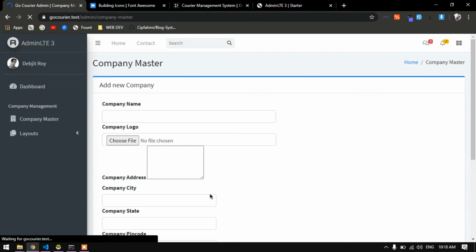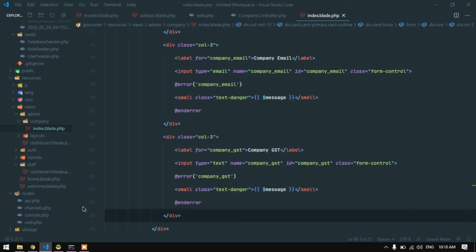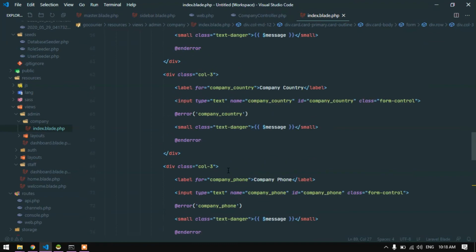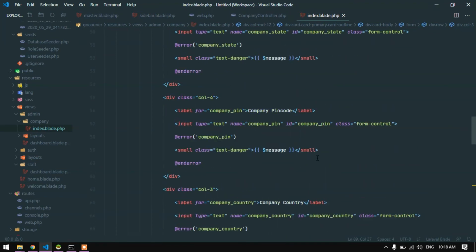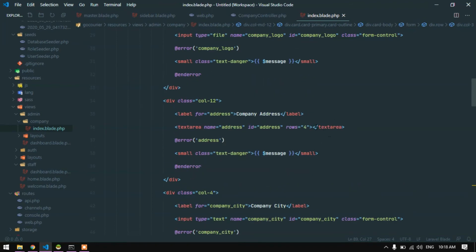Okay, it's there, but for the company address, I have forgotten to add the class to the text area. So I'll go to the text area and define a class of form-control, and I'll save it, and I'll just go back and reload.